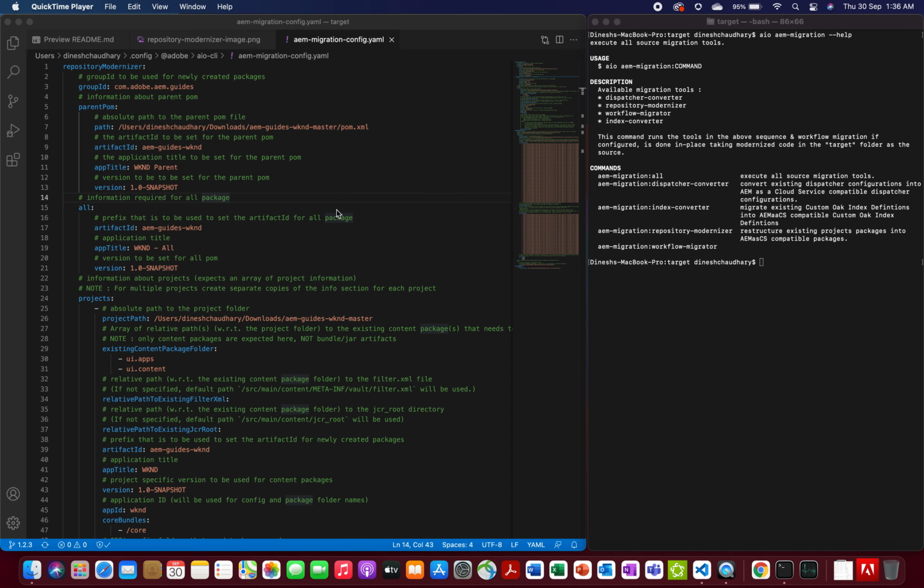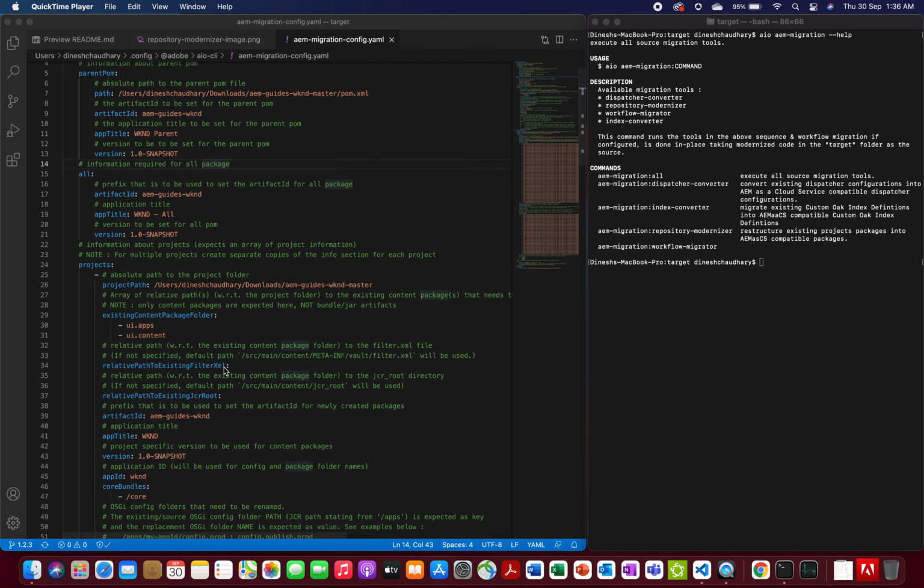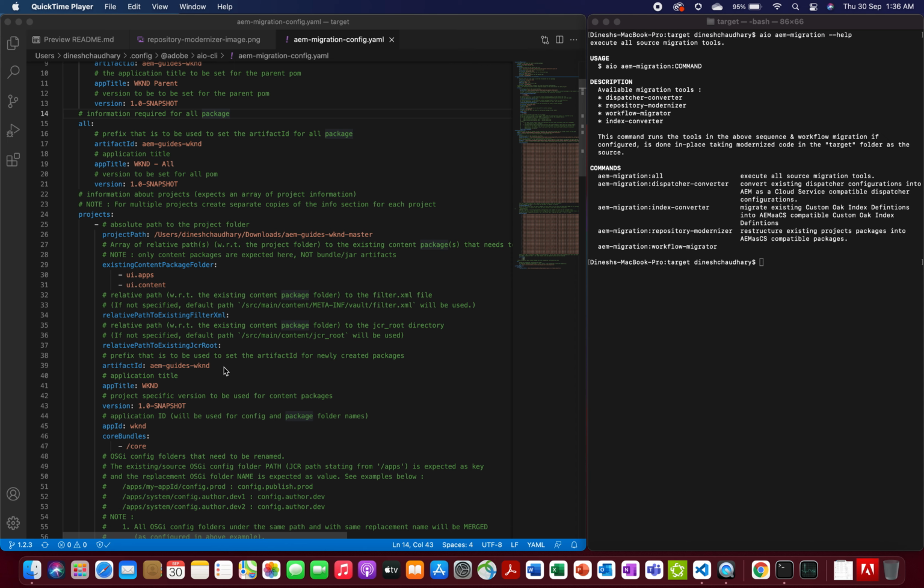Before running the tool, make sure that I've added all the details to the repository modernizer in the common config YAML file, like the group ID, the parent POM path, the resulting artifact ID, app title, and the version for parent POM. Similar details to the all artifact, the project path, existing content package folder to segregate mutable and the immutable content, and the core bundle. Finally, to run repository modernizer, use the corresponding command under AEM migration.